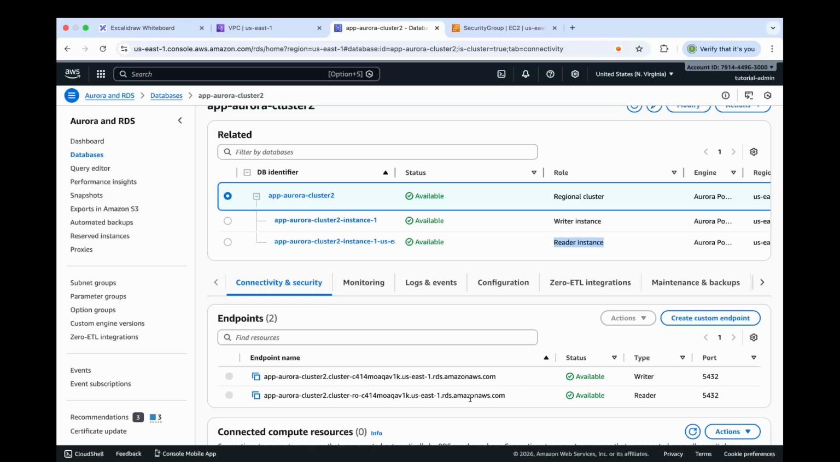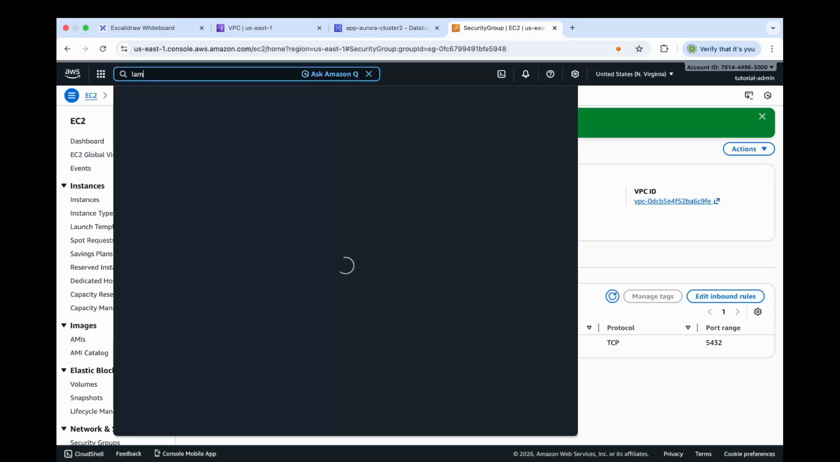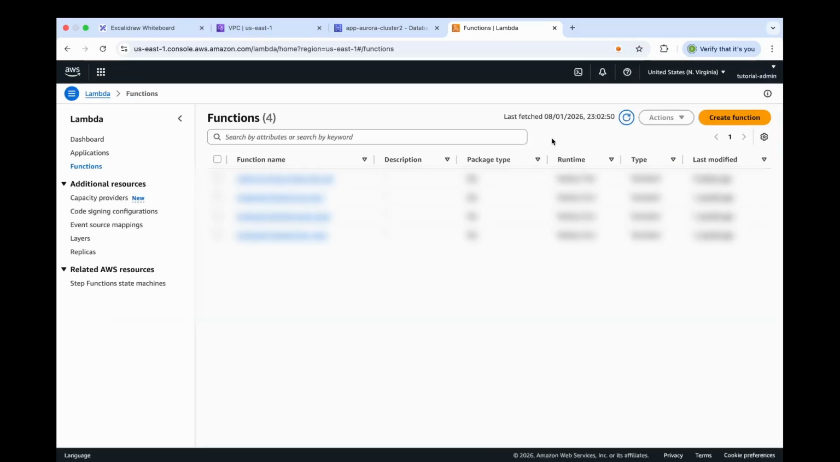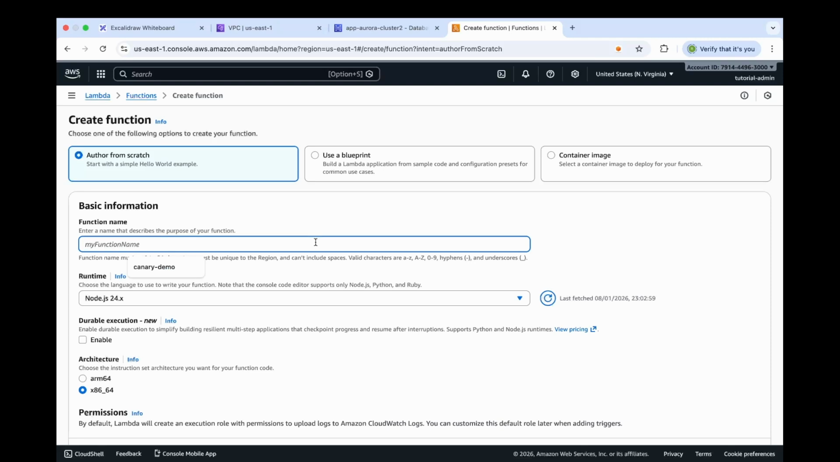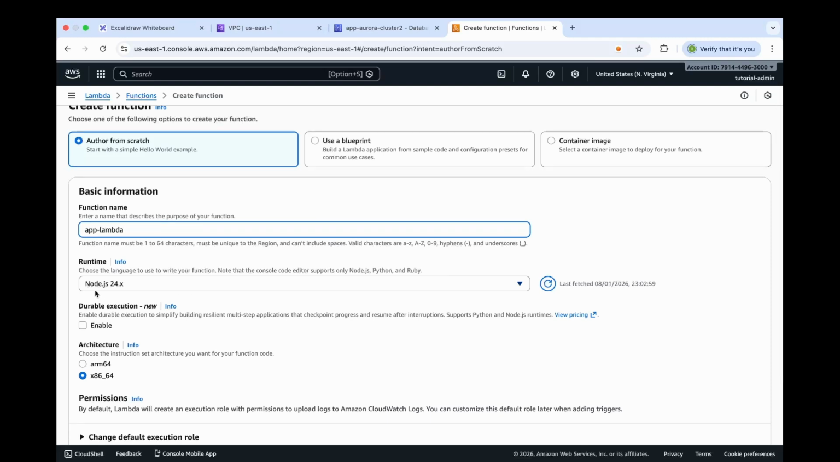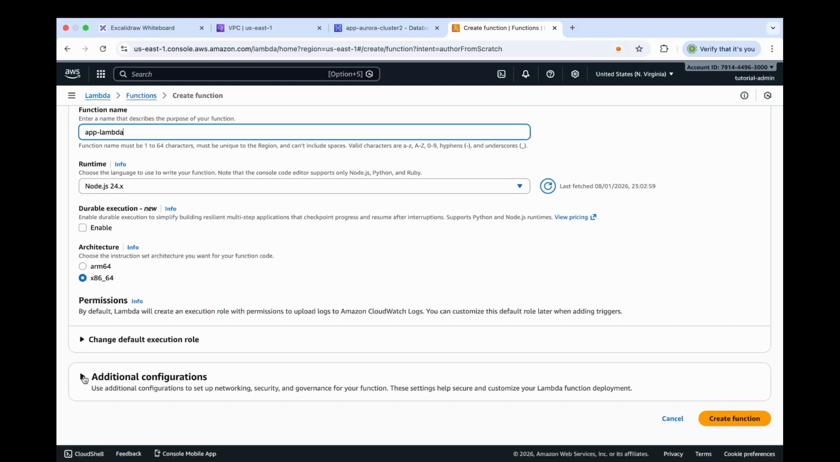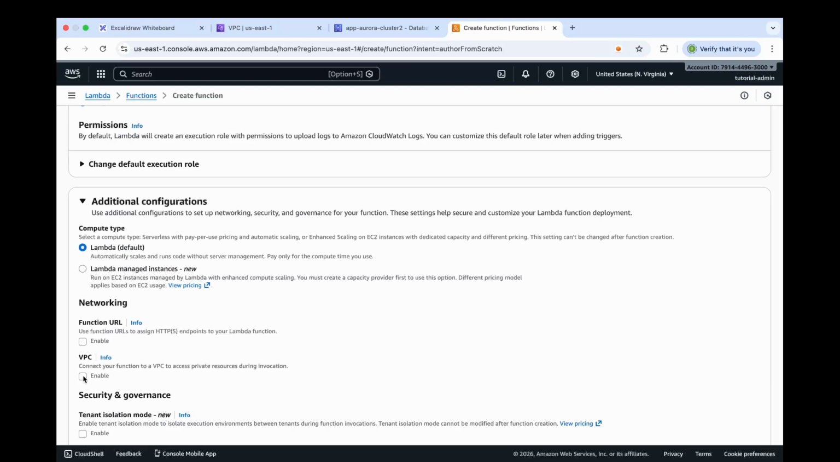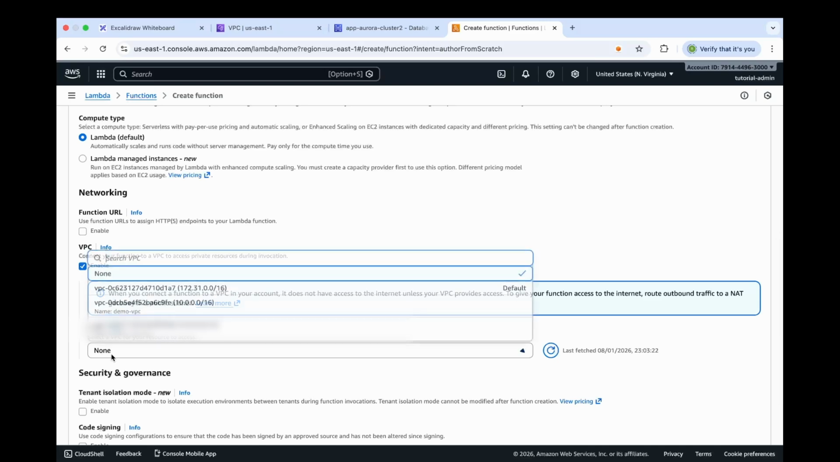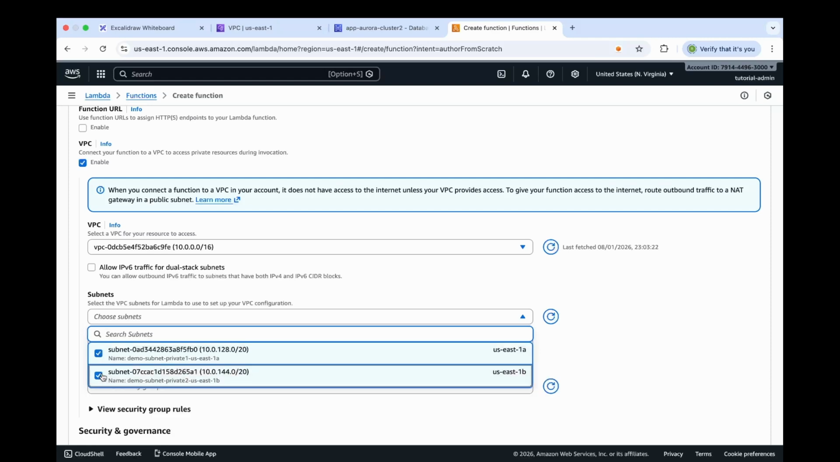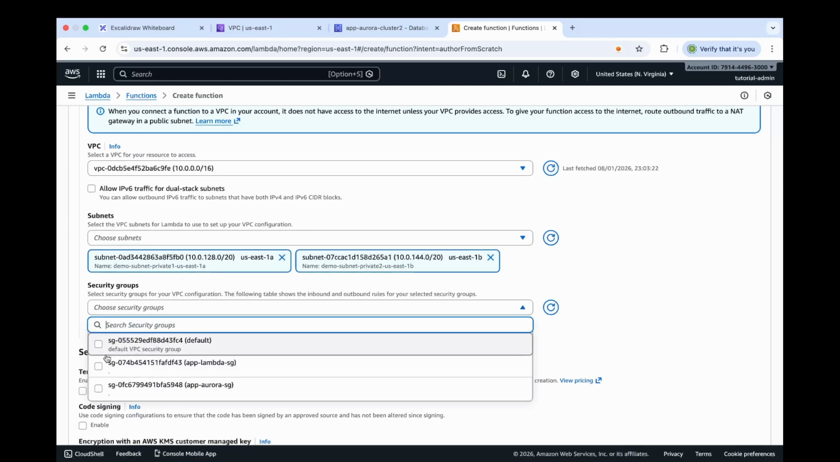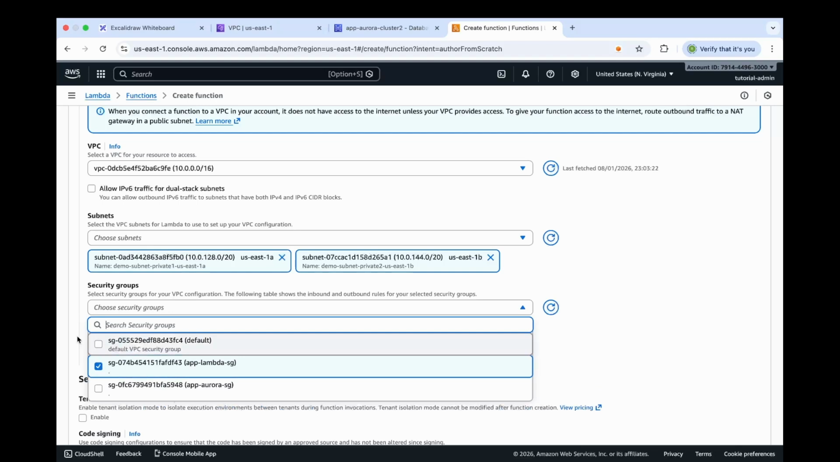Now that we have successfully created an Aurora database, let's move on to the Lambda part. So let's open Lambda. In this Lambda console, let's click create function. Let's give a name to our Lambda function. For runtime, leave it as Node.js. Now for the additional configurations, let's select this VPC. Under VPC, let's select our demo VPC. Under subnet, let's select both of the private subnets. Under security, let's select app Lambda SG.